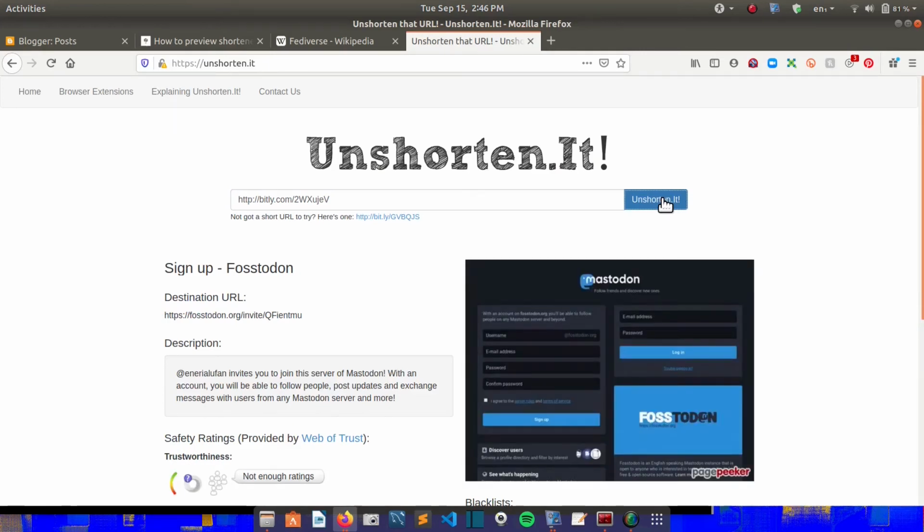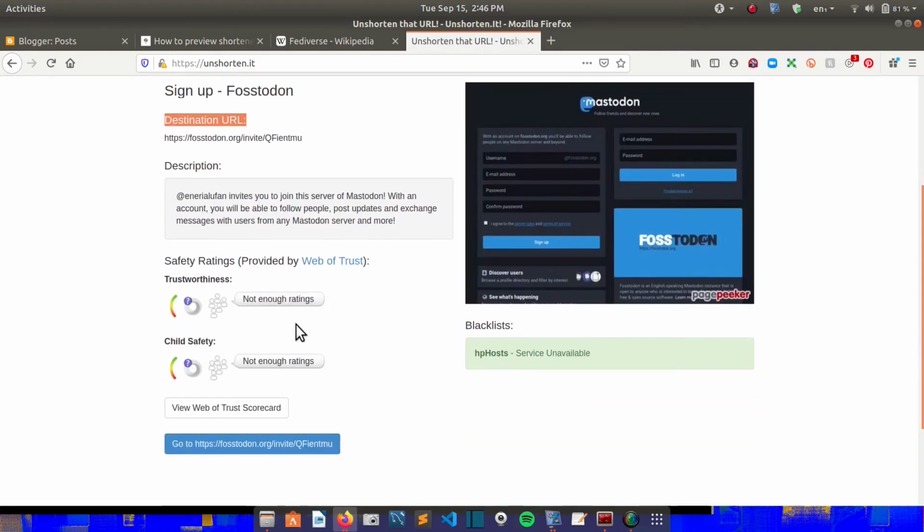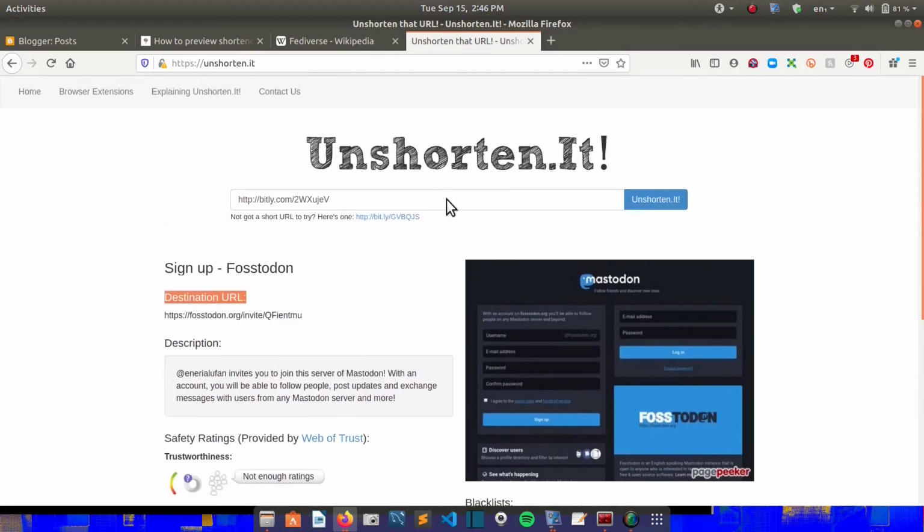The good thing about this website is that it shows you even the screenshot of what you'll expect to see once you click the link. When you look here, it shows you this is the destination URL. This is the link when it is expanded. This is how it looks. And then the description of what the link says: I invite you to join this server of Mastodon with an account to be able to follow people, and all that. You can also get the Web of Trust scorecard and the ratings. It also shows you the blacklists. So when you click on this link, this is what you'll expect to see. And then the other website is unshorten.me.